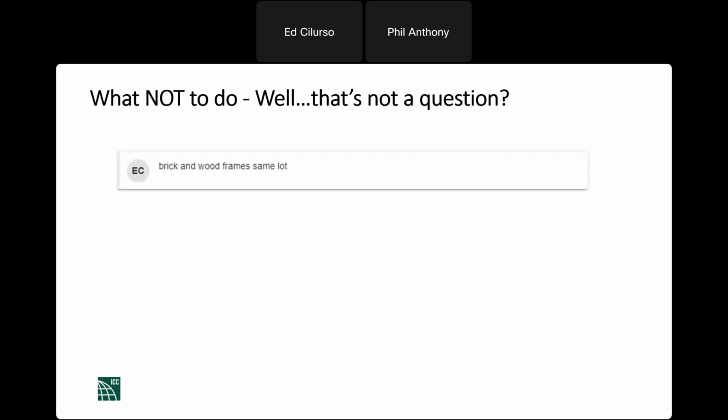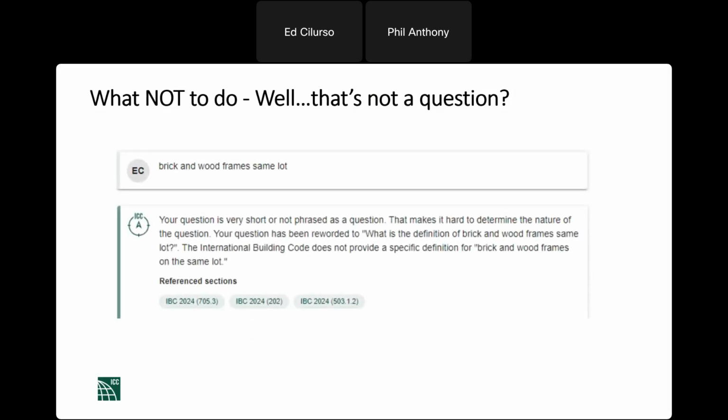A couple of examples. These are real examples, actually, that I've taken and redone. If you type in something like "brick and wood frame, same lot," it's not really a question. It's not really clear exactly what you want to get out of that. AI Navigator is trained to try to help you with that. It is going to pull resources it thinks might help.